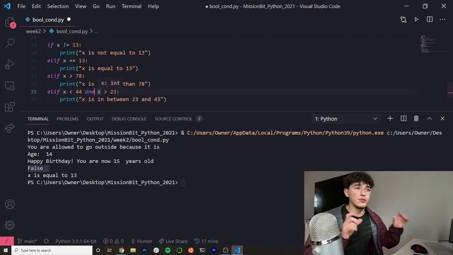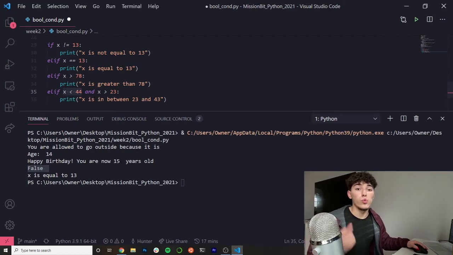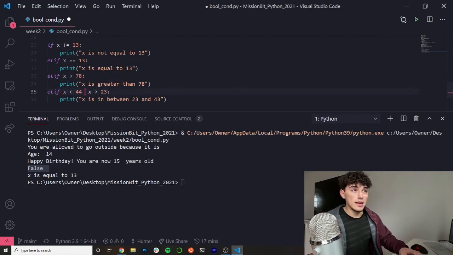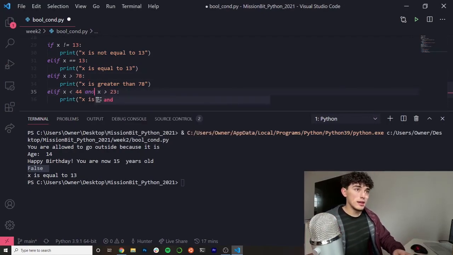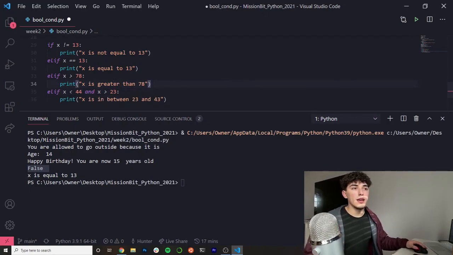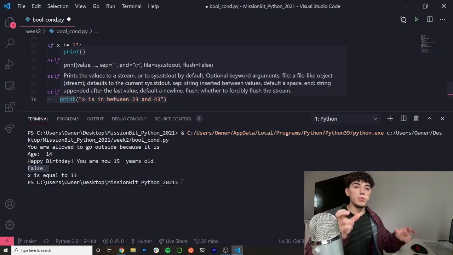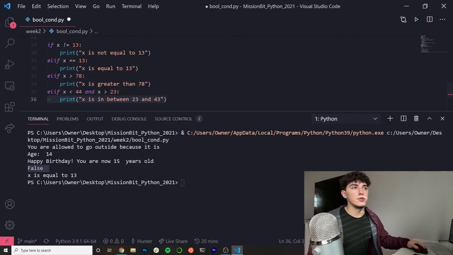If we don't care about both of these conditions, right? So if we don't care about both of them being true, we only care about one of them being true. Instead of saying and, we can say or. So we can say, hey, if this is true or if this is true, go ahead and run this code. We don't need them both to be true. We just need one of them. But if we say and, we're telling Python, hey, only run this code if both of these statements are true.